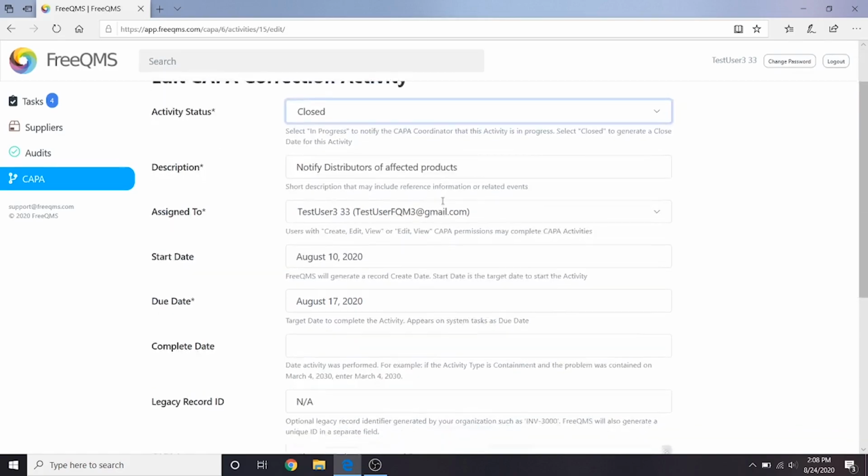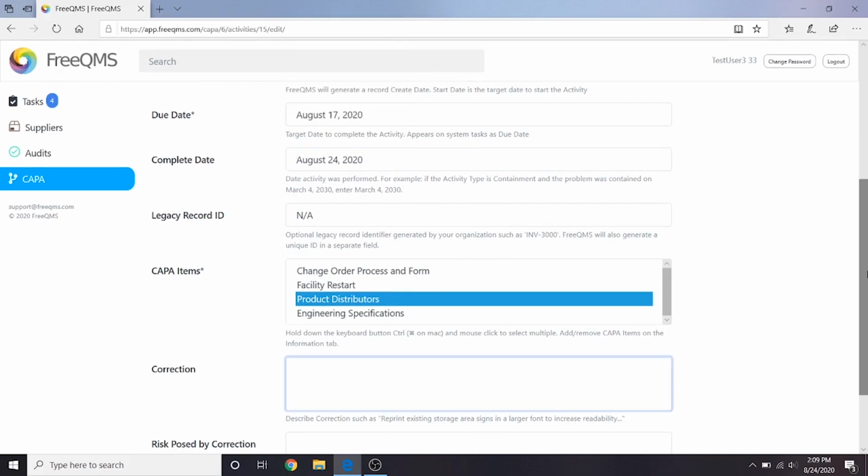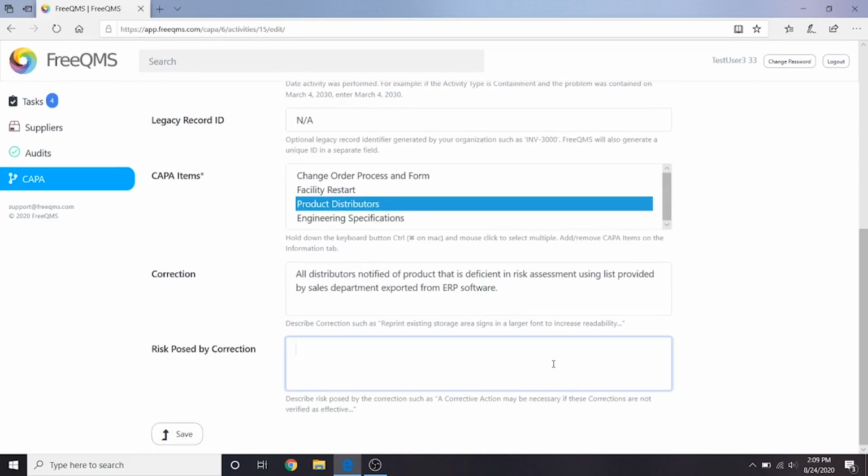The activity status is closed. The complete date is today's date. Correction is all distributors notified of product that is deficient in risk assessment using a list provided by sales department exported from ERP software. Risk posed by correction: distributors may choose to perform field corrective action or recalls of product depending on their procedures. Click Save.